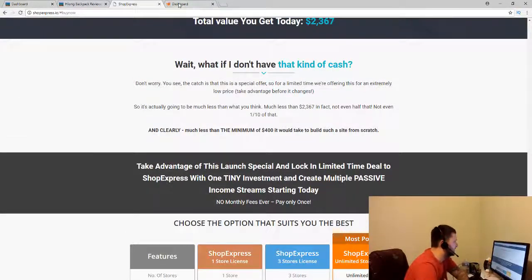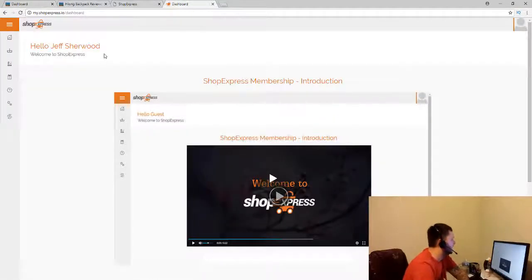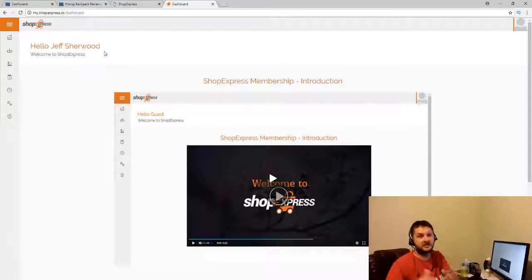Okay, so after you get access, what will happen is they'll send you out some emails. It'll be like 2 or 3 emails, and it'll have your login information for ShopExpress. You should get a password and all that good stuff to log in. That's going to take you over to the ShopExpress dashboard, okay?